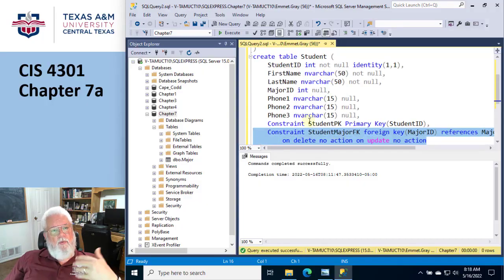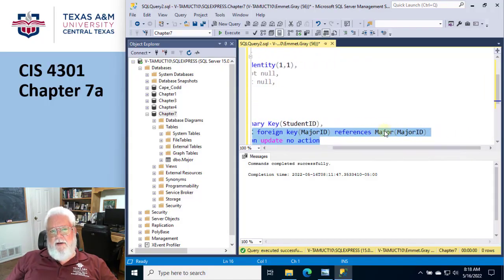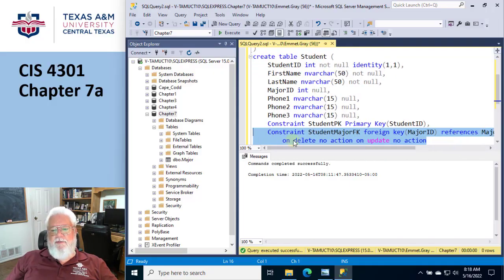All right, so one more time. The student constraint, you know, for creating a primary key, pretty straightforward. The foreign key constraint, I basically tell it the key on my side and then the pair of table name and column. And then I have to tell it, what do you want me to do when you delete? And what do you want me to do when you update?